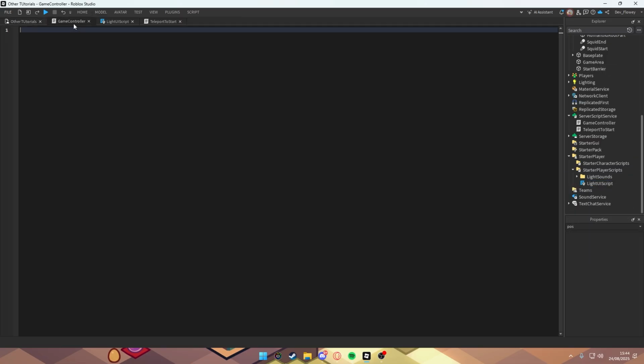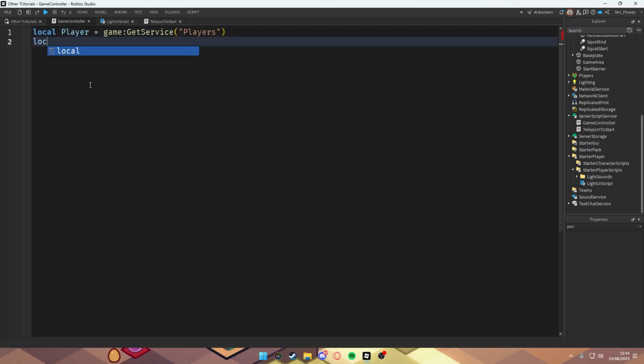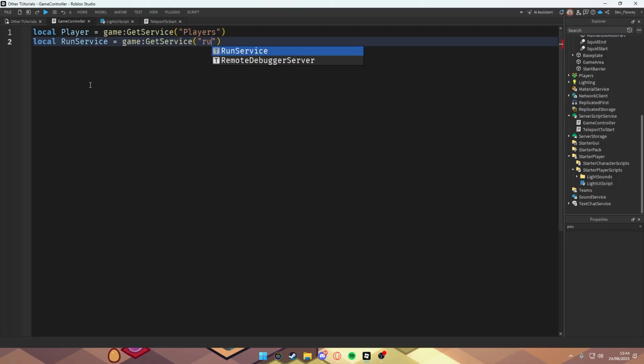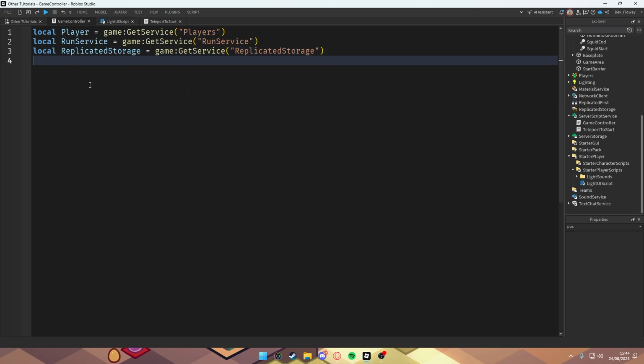Now, inside of game controller, this will be the very long scripting process. First of all, let's local our basic things, which is first of all local player is equal to game players, get service players. Then we also need our local of our run service equals game.get service run service. Then we also need the local of our replicated storage, and then this will be game.get service replicated storage. It's just the same process as we do in almost all of our tutorials. Also workspace equals game.get service workspace.